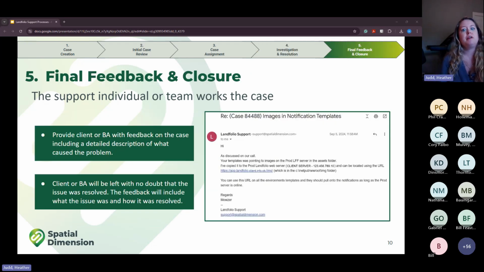The fifth step, and my personal favorite, the final feedback and closure. Once the support issue is resolved, support will provide the client or BA with a detailed description of what caused the problem and the solution found. I am specifically calling out this example of when certain images weren't showing up in the notification templates I had with the clients.